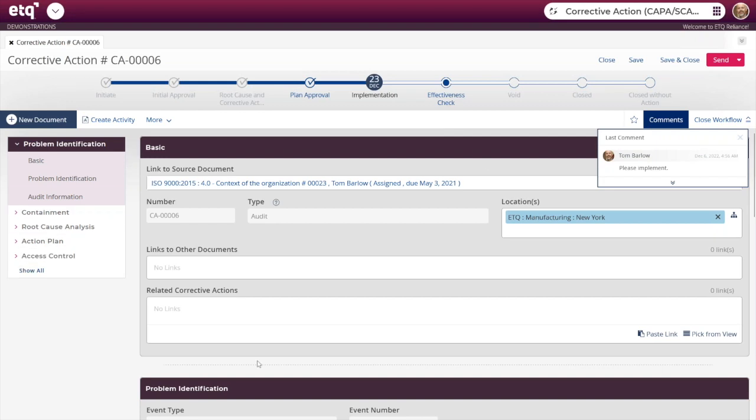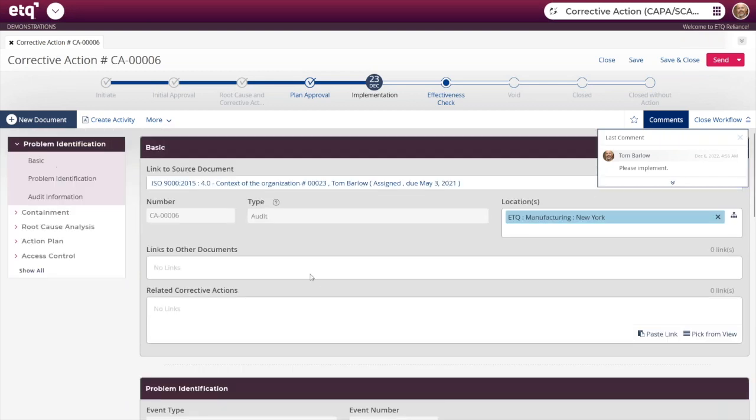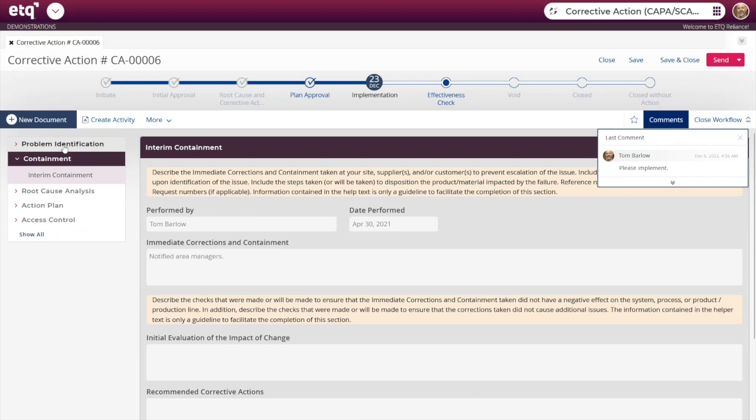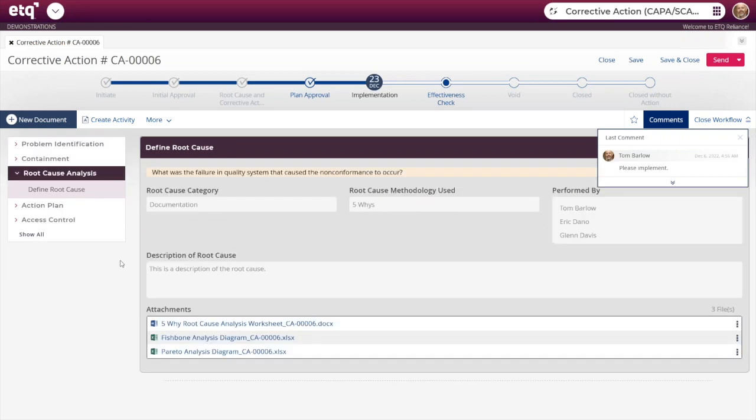We also have the record itself. So all of our forms have different sections on them with different fields on them. Navigation of the form is extremely easy because we have a navigator on the left side. So it doesn't matter what the form is, because it's always going to look like this. There's a navigator on the left. We have the action plan, etc.